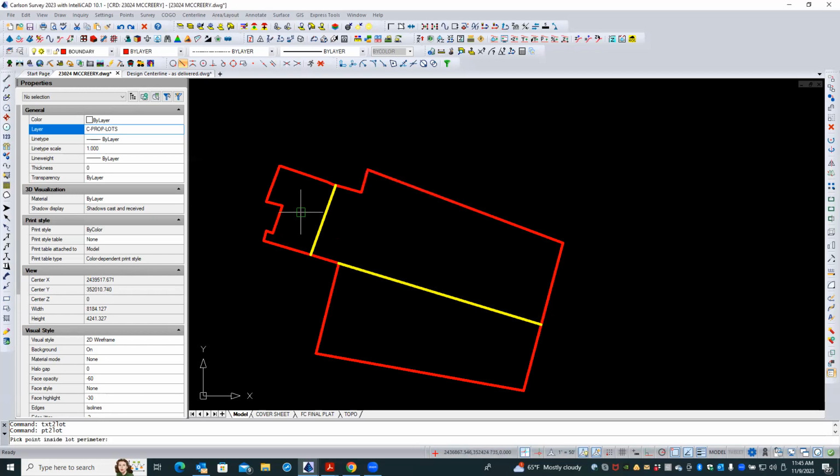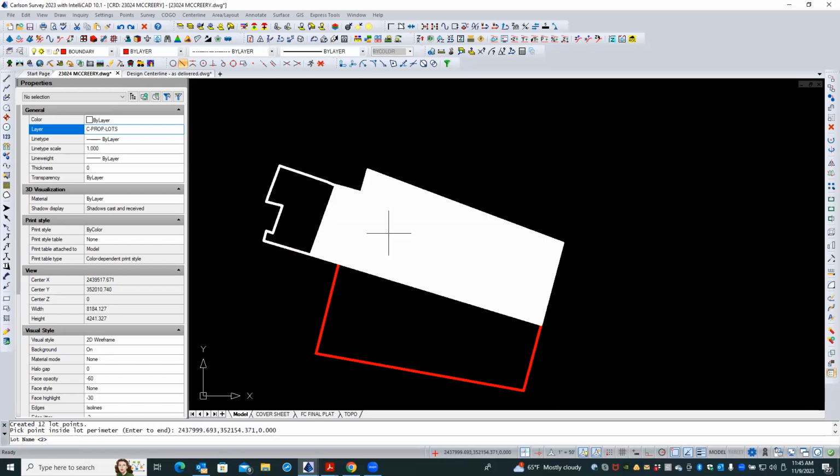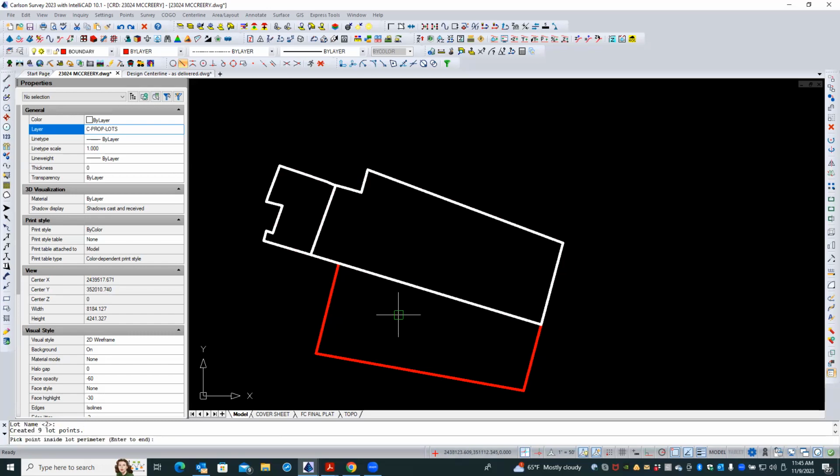And now pick inside the first one. Now that one may also be called lot 1. That's fine if it is. So we hit enter, and then we hit that one over there, and that's going to be lot 2. Hit enter, and now pick that one for lot 3 and hit enter. Okay, and now you hit enter to end, so you're done.